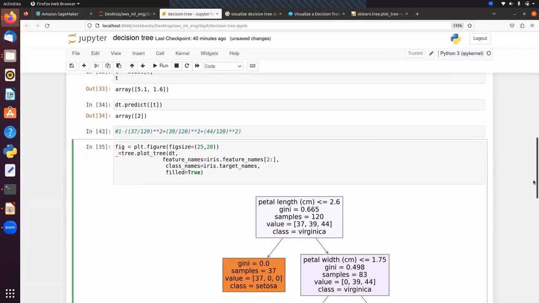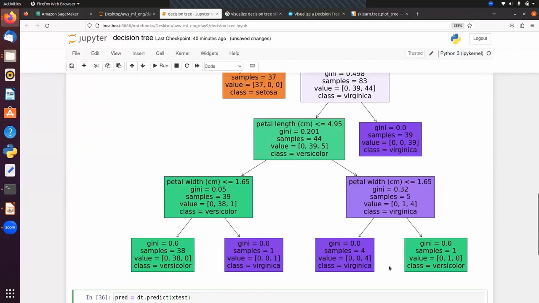So we can select a feature at a given node if that feature has a low Gini index, right? Low Gini index means high purity. Here you can see we have Gini index equal to zero. It means we have a high purity of this node. Here we have Gini index 0.05, and here we have Gini index 0.32. So if we have Gini index equal to zero or close to zero, it means most or all of the samples belong to the same class.